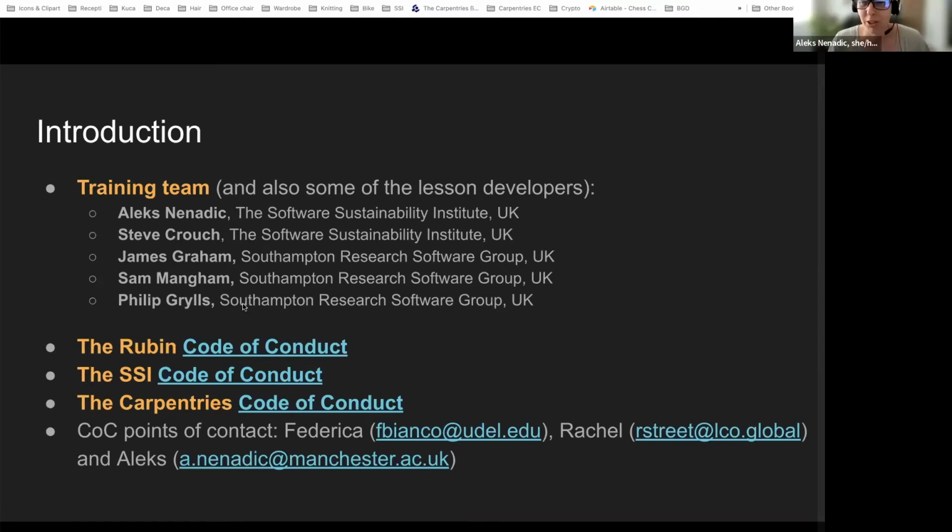Thanks very much, Pip. So Rachel's already mentioned that this is the Rubin space, so we are all expected to abide by the Rubin Code of Conduct, which hopefully someone will maybe paste the link into the Slack chat or Zoom chat, but I'm sure you're all familiar with it. We also have the SSI Code of Conduct and the Carpentries Code of Conduct as well.